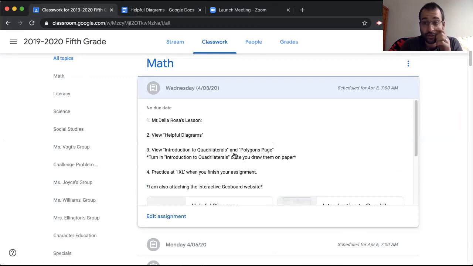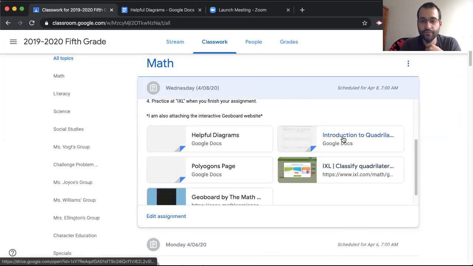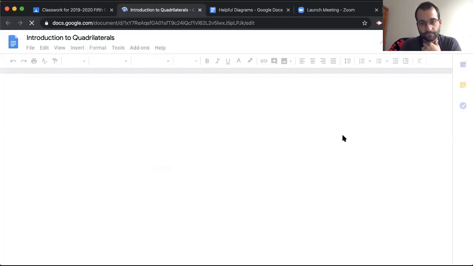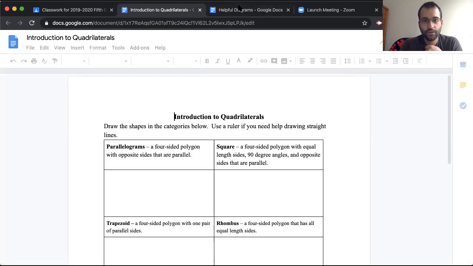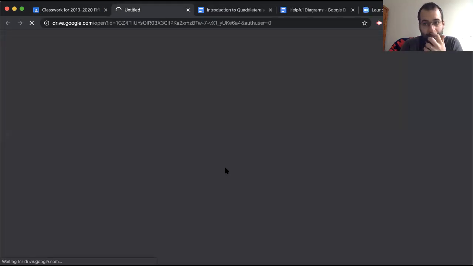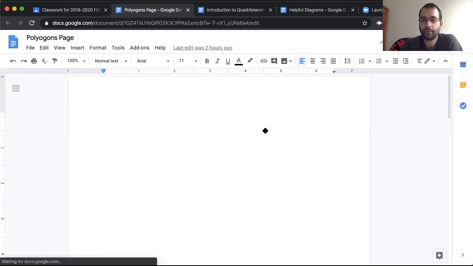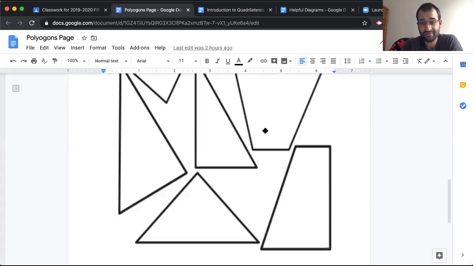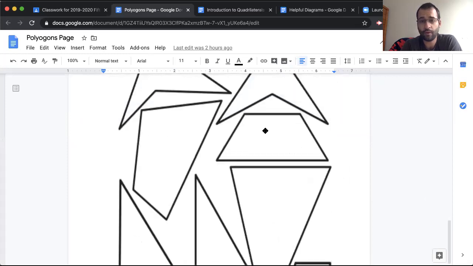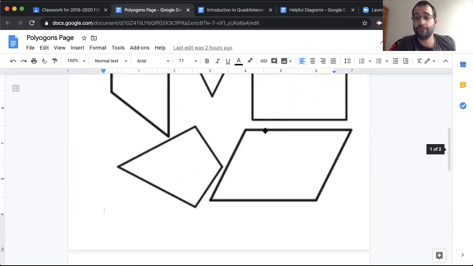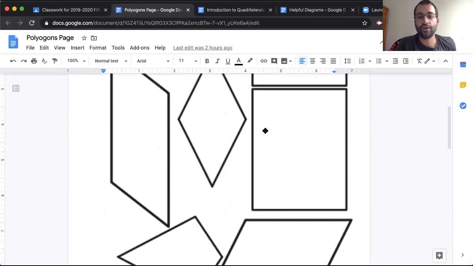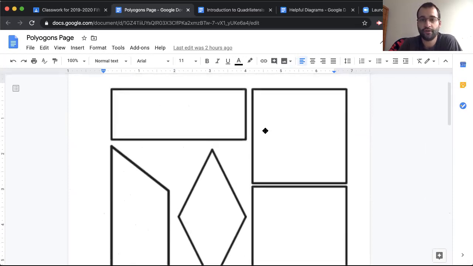Okay, the next thing you're going to do is view the introduction to quadrilaterals and the polygons page. I'm going to go back and also open up the polygons page. This page is just the shapes to help you if you are confused or not sure what this looks like. Yeah, so just all the different kinds of shapes. If you want to, you can print them out and cut them out, or you can just view them. Once again, this page is just a view. You don't need to do anything to it, so you can look at some different shapes and see if they fall in certain categories.